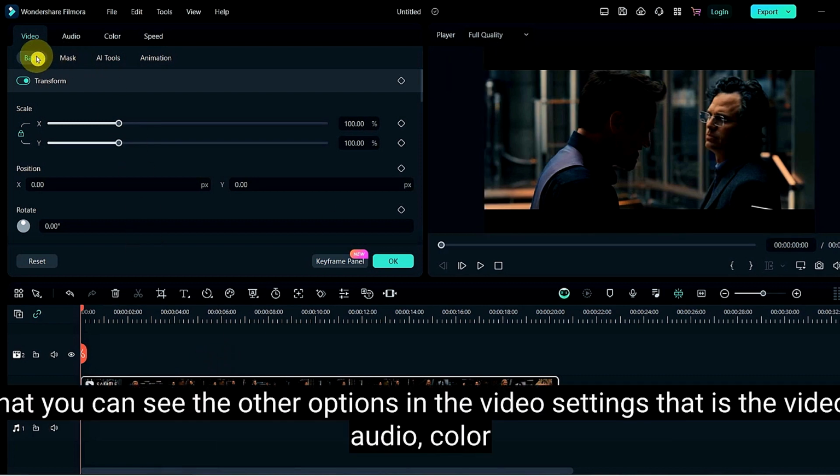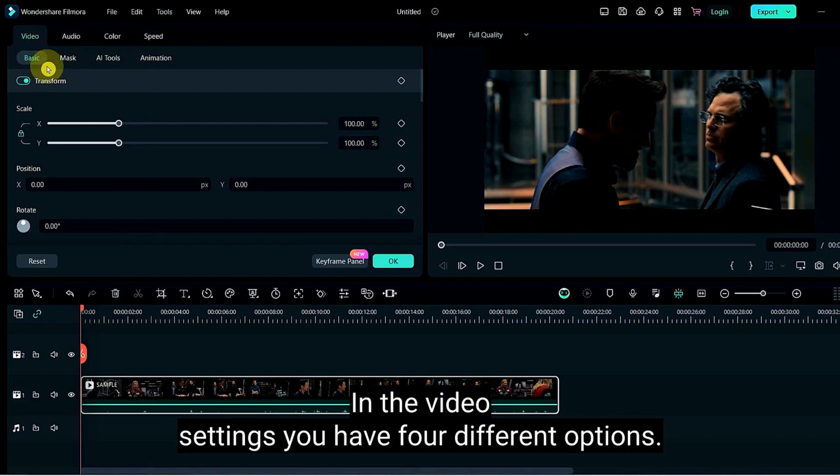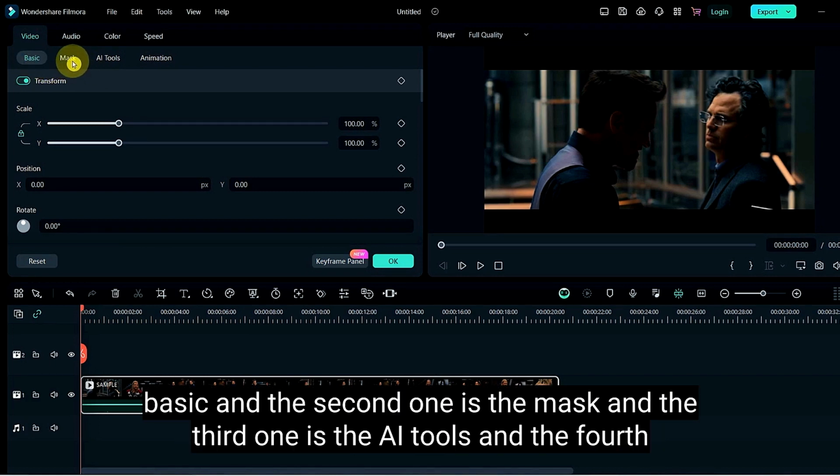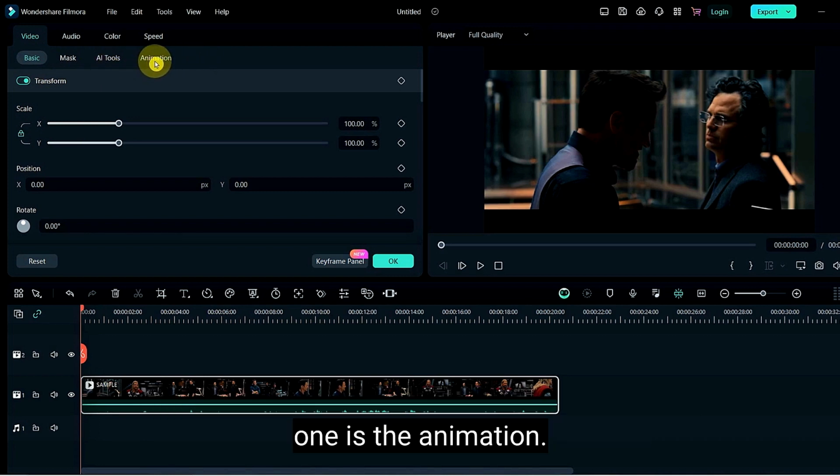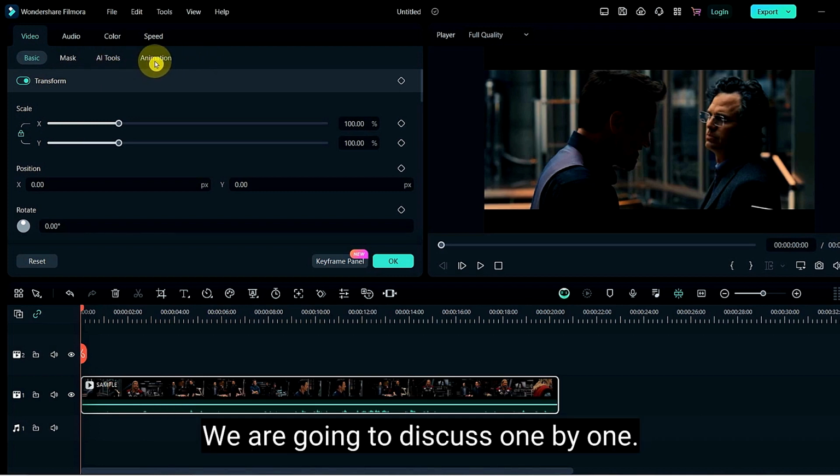After that, you can see the other options in the video settings, that is the video, audio, color and speed. In the video settings, you have 4 different options. The first one is the basic, the second one is the mask, the third one is the AI tools, and the fourth one is the animation. We are going to discuss them one by one.